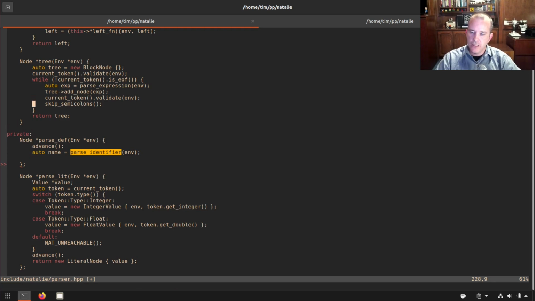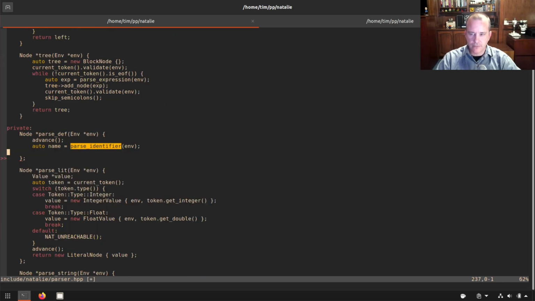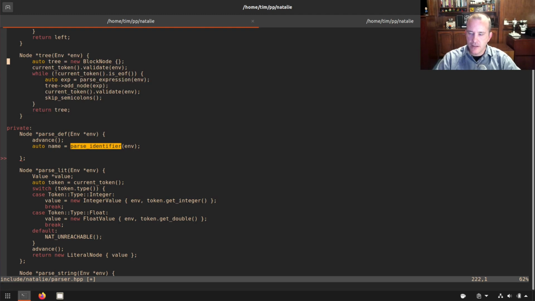need to, now again, our test is just the def keyword, the name of the method, and then new lines, and then an end keyword. So if you look at this method up here, this tree method, this does pretty close to what we want already. We do this validation to make sure we don't have an invalid token. We want to just copy this.